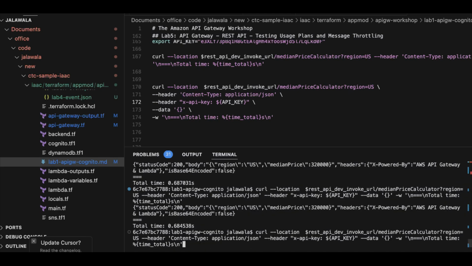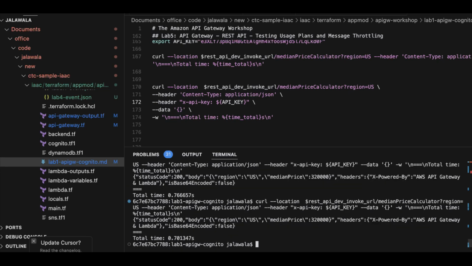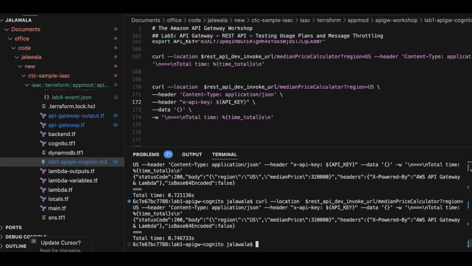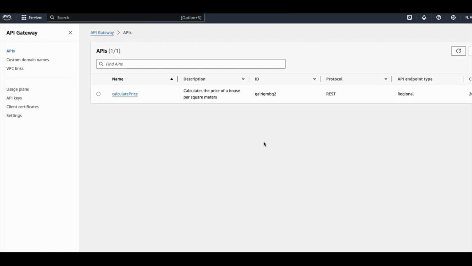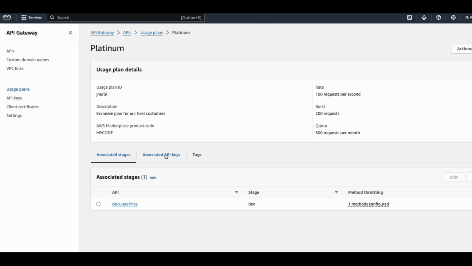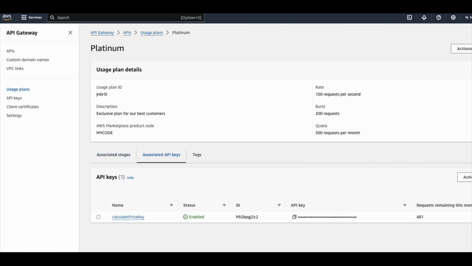So let us run this multiple times just to consume the quota. Okay, so we have configured a quota of 500 per month, and we also configured a rate limit of 100, the burst limit of 200. Now it will take some time to reflect the usage in the quota, but I've run this some time back. So if I go to the API gateway, this is the API. Let me go to the usage plans, and associated API keys is this.